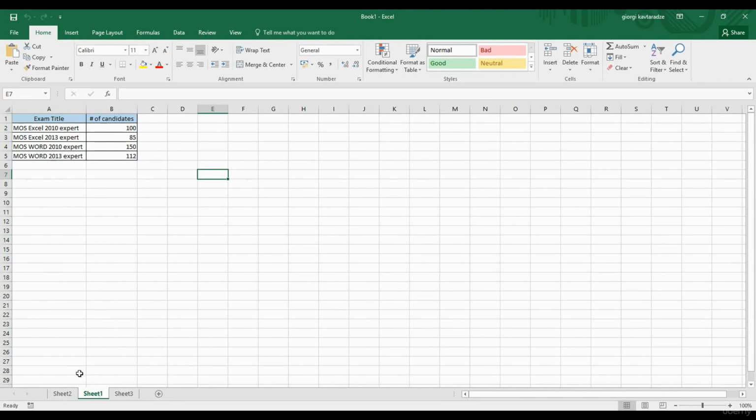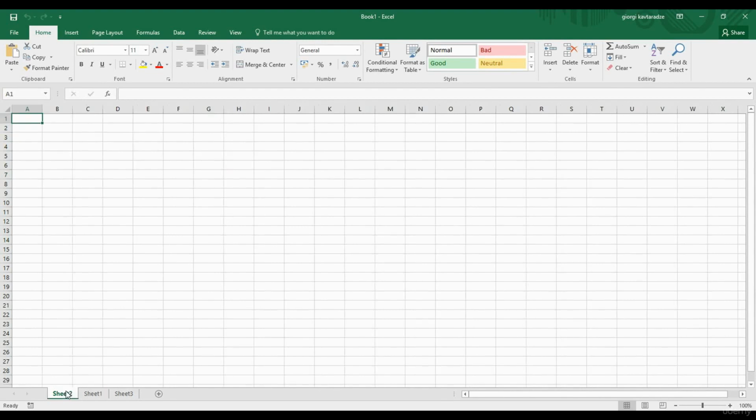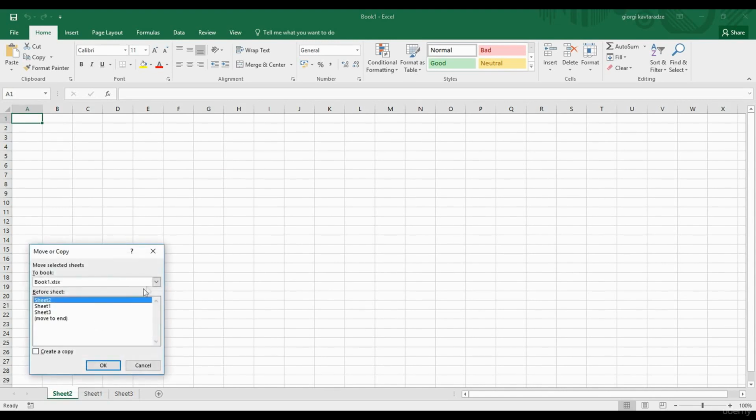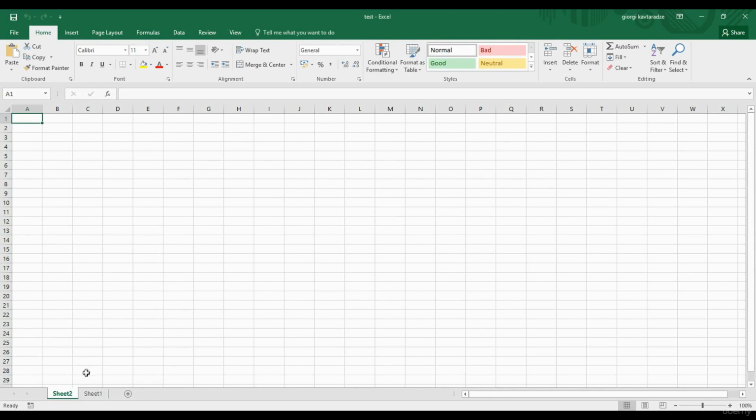Now let's move Sheet 2 to another open workbook. Click Move or Copy. Select the Test workbook from the To Book box. Then select Sheet 1 in the Before Sheet box and click OK. We can see this moved Sheet 2 behind Sheet 1 in the Test workbook.